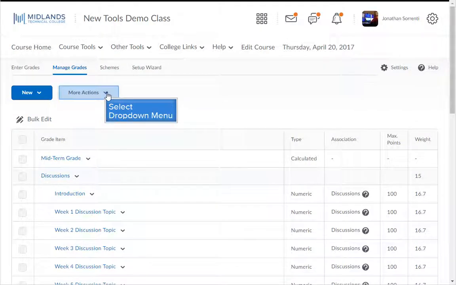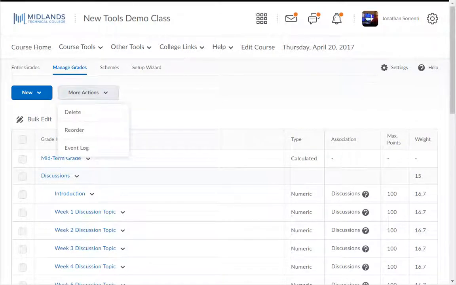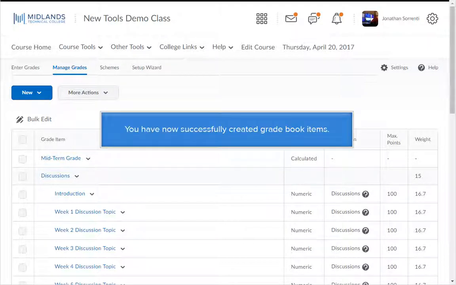The More Actions button includes the actions Delete, Reorder, and Event Log, for when you want to delete or reorder columns or see when an item or category was changed in your gradebook. You have now successfully created gradebook items.